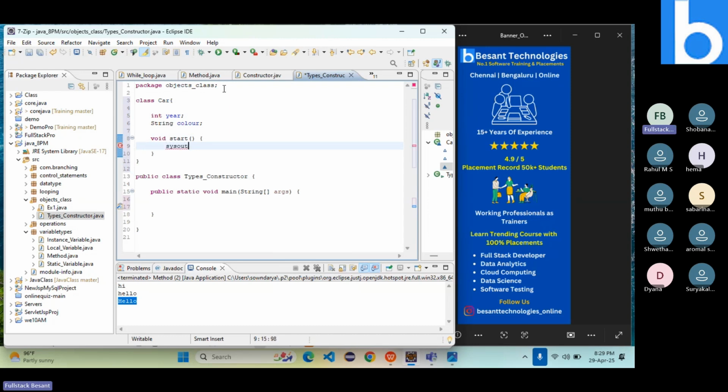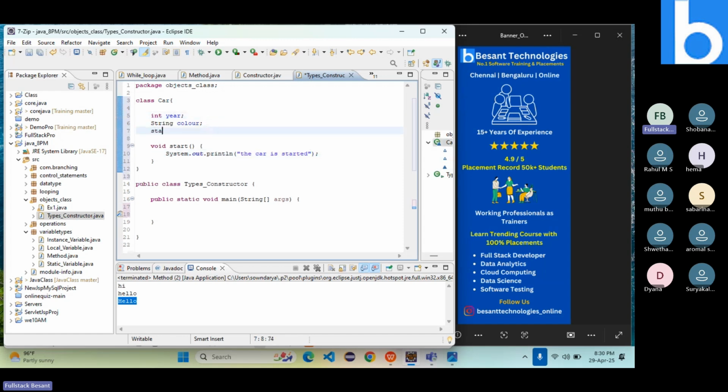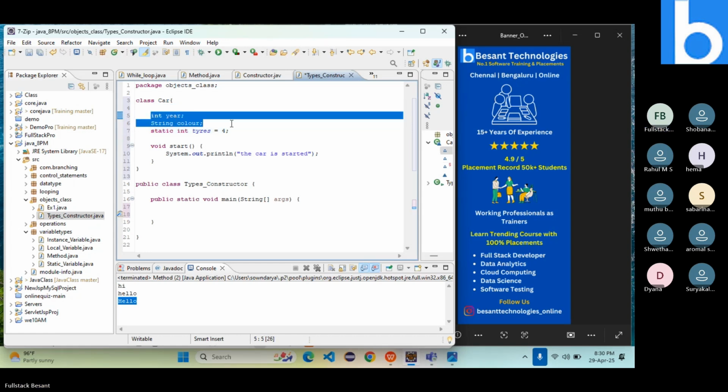Inside that method, I'm writing "the car is started". And then I'm creating one more variable, static integer tires equal to 4. So here what's happening? I'm creating two variables as instance variables. This year and color are going to be my instance variables, and this is my static variable.